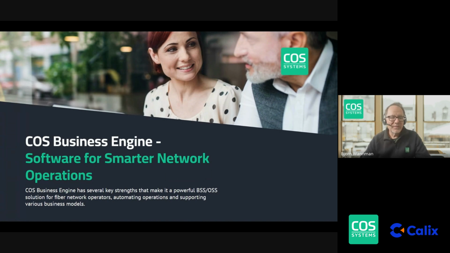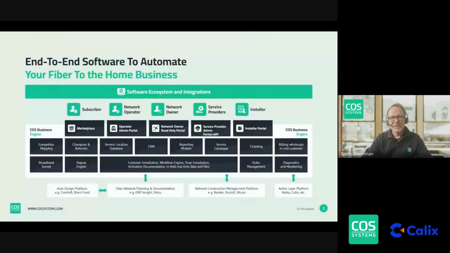Me and Spencer work for COS. We are doing an end-to-end system, an orchestrator for single provider operators and also for open access networks. And this is like a single view, so you can get more efficient in the daily work and also make a really good customer experience for the end subscriber. So I will talk shortly about this.